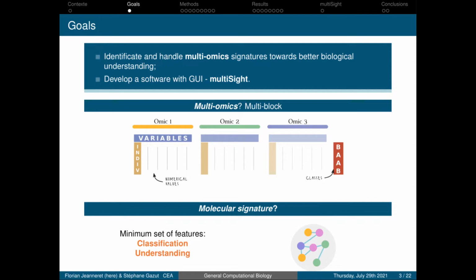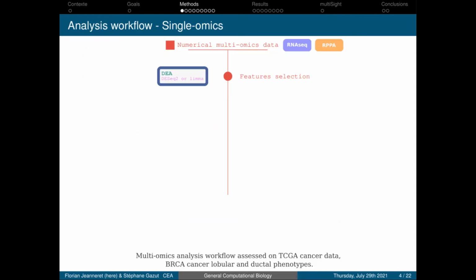So to define some important terms, by multi-omics I mean an experimental context where for the same samples we have thousands of features for different biological actors, and where we have labels for the same patients or samples. By molecular signature I mean a minimum set of features that enables a good classification and understanding.